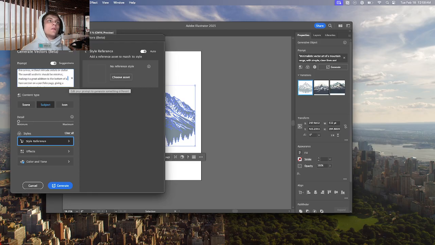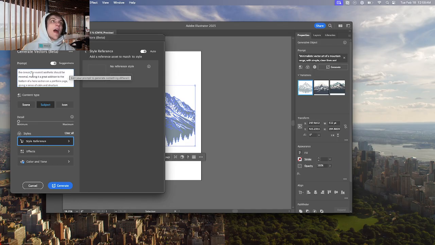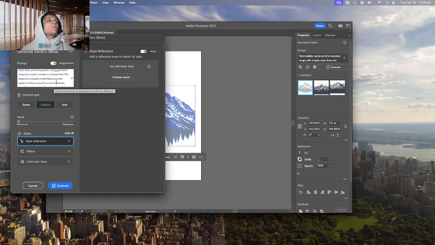Bottom of it should stretch out flat across, right? The mountain should stretch flat. Oh, flat. Overall aesthetic should be minimal. I think we already said that. Minimal, giving a sense of calm and structure. See, it just adds a lot of filler words.